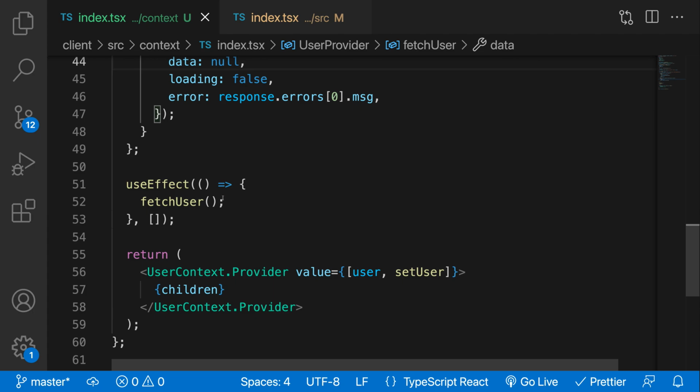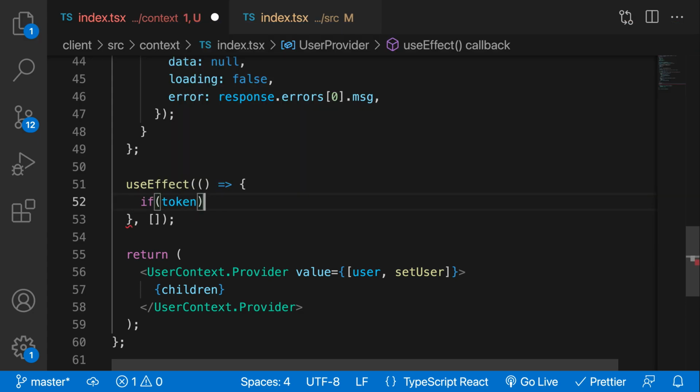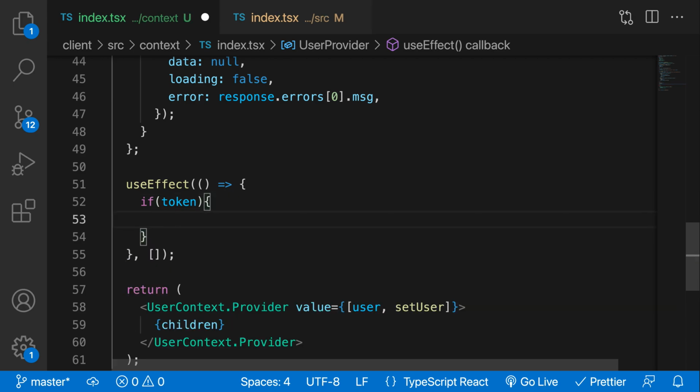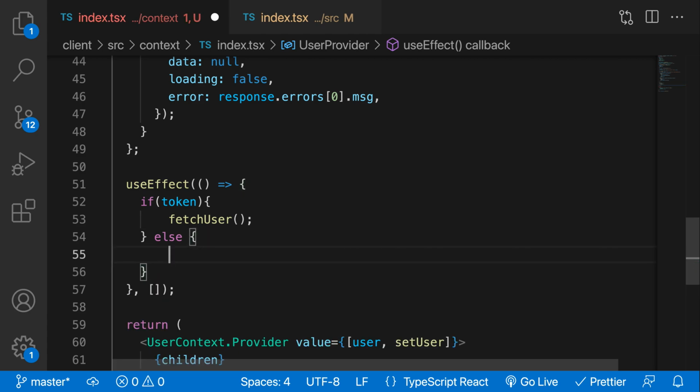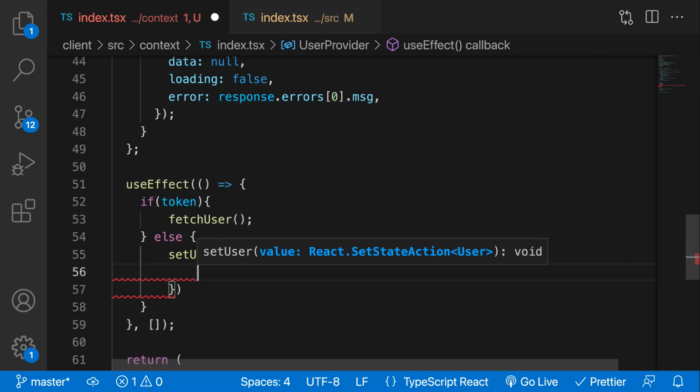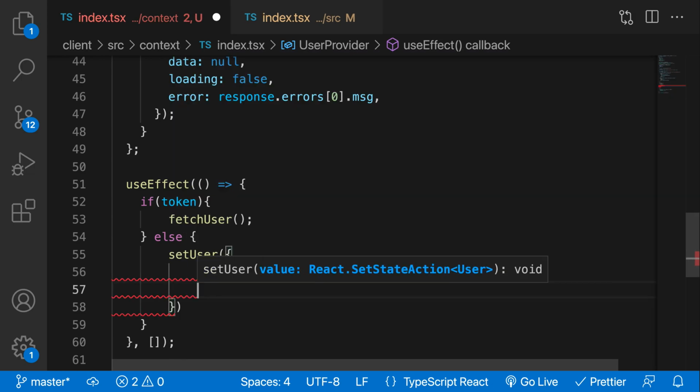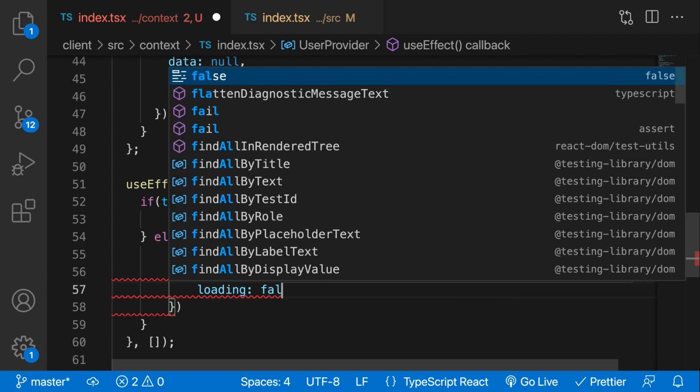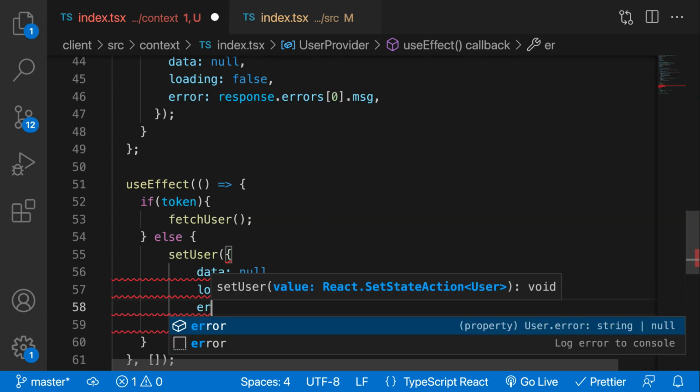So now in here, inside of the use effect, we're just going to make this function call, and we're only going to make this function call if there is a token inside of our application. So we're going to say if token. If there's no token, there's really no point of trying to fetch the users. We're going to go ahead and fetch this. However, if there isn't, we're logged out at this point, so might as well just double check and set the user to the logged out state. So data is null, we're not loading, so loading is false, and then error is null.